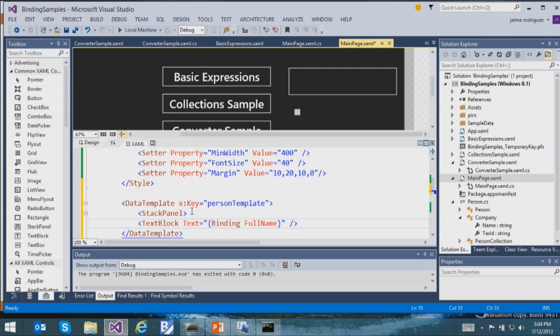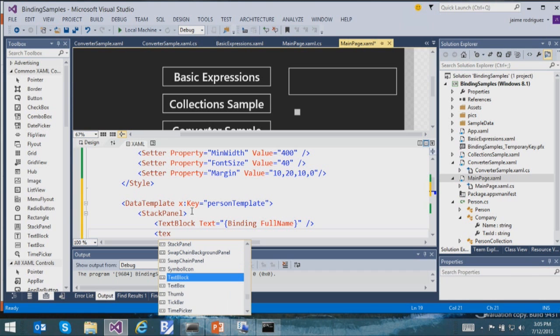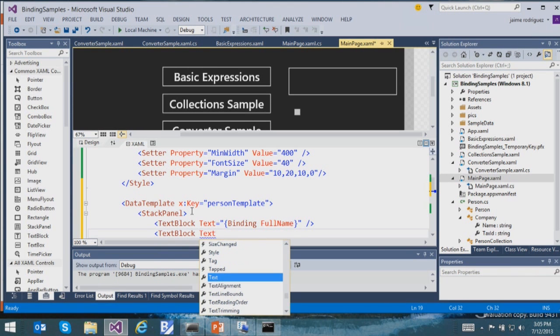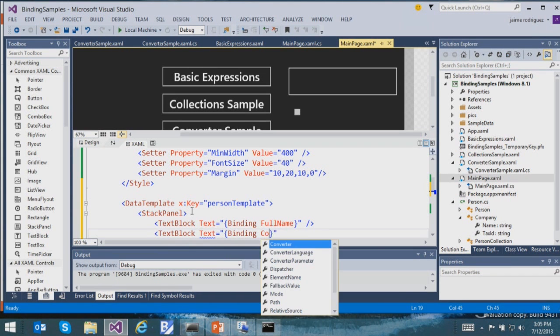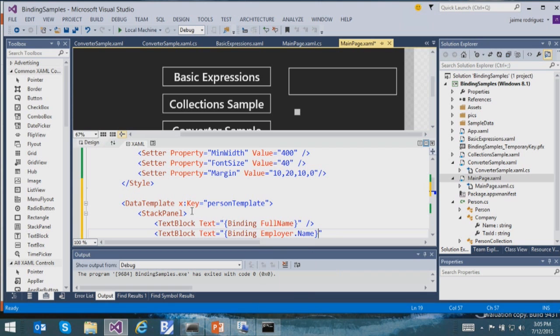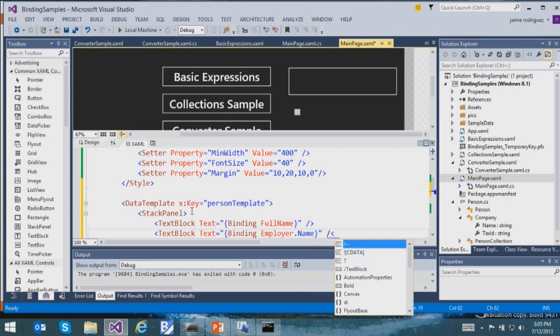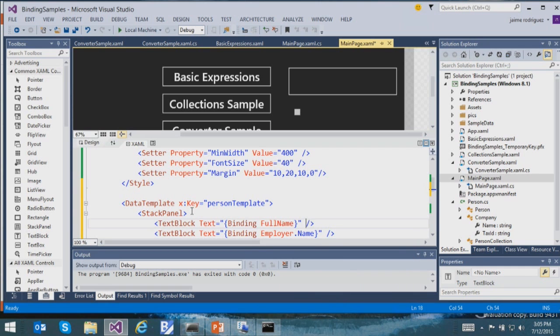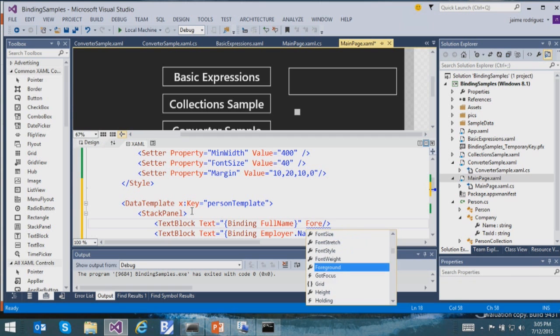Anything that takes a content, or anything that's a content control that can only have one child, all you're going to do is put a grid and then put as many children as you want. That's the trick that you're going to be doing everywhere. And here I'll go back and say text block, text equals binding, and it was called employer.name. I can go fancy here, for example, do foreground equals red or anything like that.